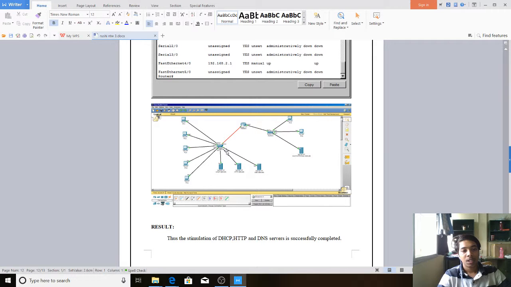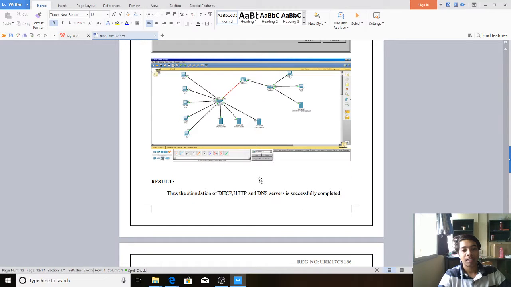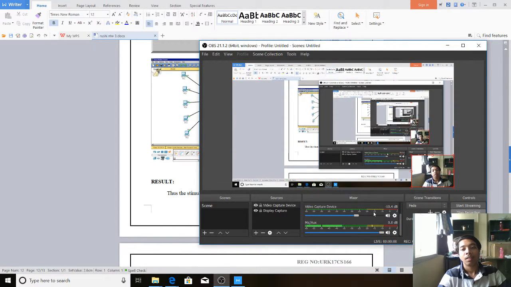this is the final topology which has resulted, and hence the result is obtained. Thus the simulation of DHCP, HTTP and DNS servers is successfully completed. Thank you.